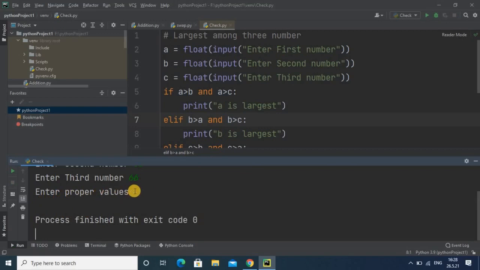Means the user will enter different values. If we are doing comparison, we are expecting different values, so the comparison will be meaningful. So in this way we can compare the three numbers with each other. You have to do practical on your own for your understanding.